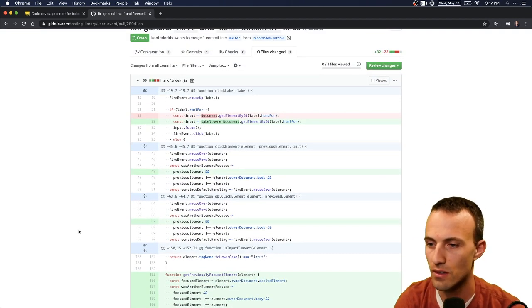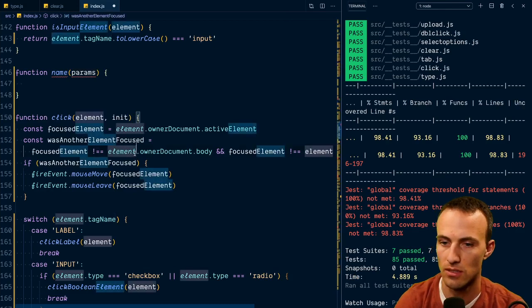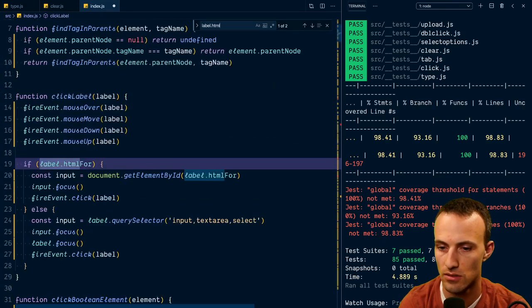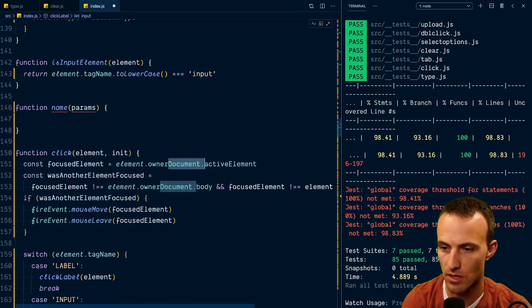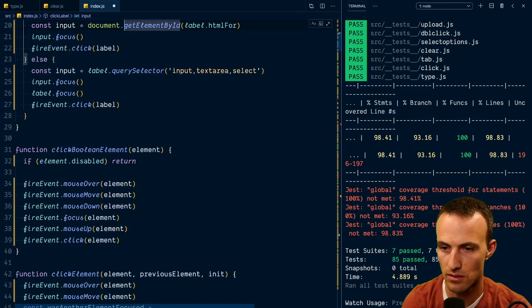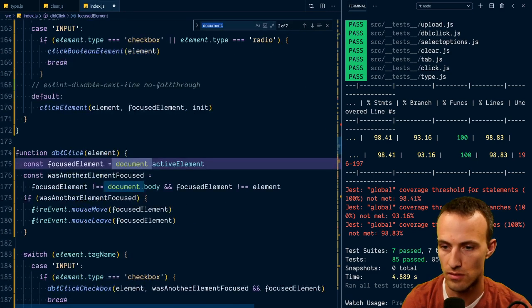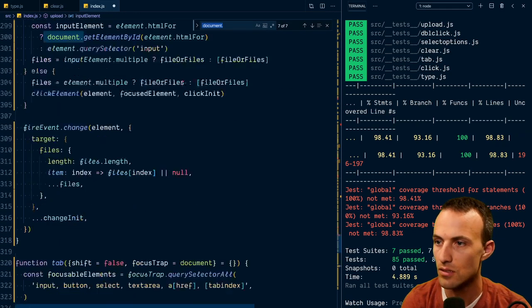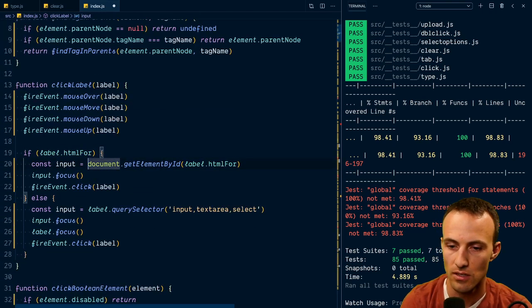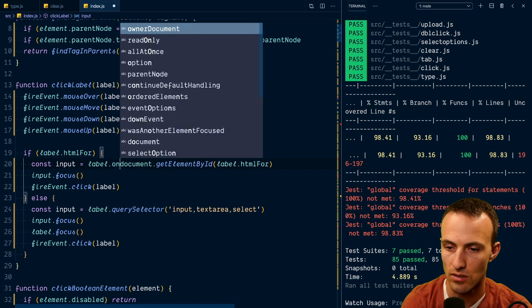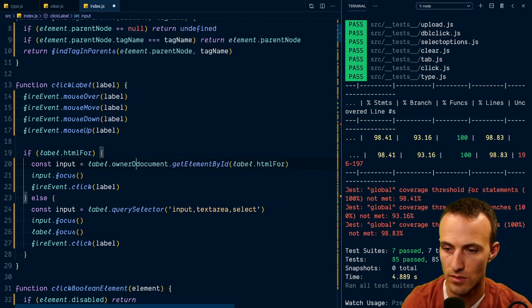Okay. So, label. Yeah, anywhere where we're seeing document dot. Okay. Yeah, we've got a bunch of these. Okay, so this is going to be label dot owner document.